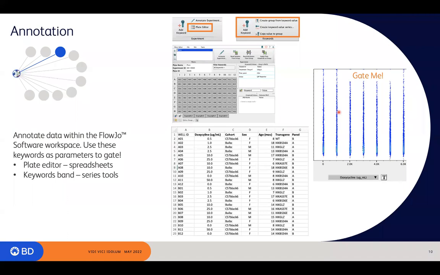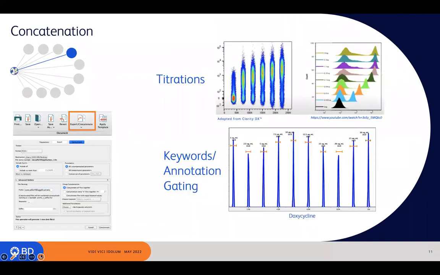But you can gate on them, and then of course you can overlay them and see if there's any difference when you get to the end. So again, annotation, I can't underscore this enough. Use the plate editor to bring in a bunch of data. If you only want to bring in a little bit, you can go ahead and use the keyword band to do one-off types of annotations.